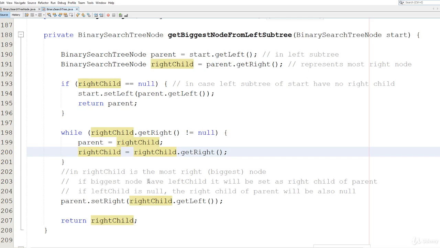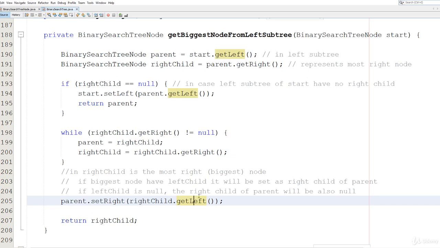But do you remember in the explanation video I mentioned that the most right node can have a left child? And we need to keep the left child or left subtree in the tree, right? And we do that by setting the right child of parent to the left child of the most right node.